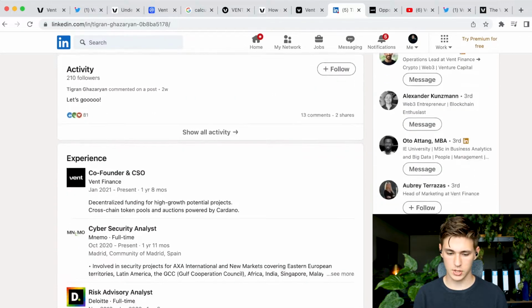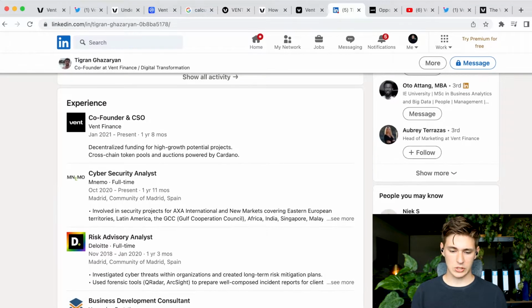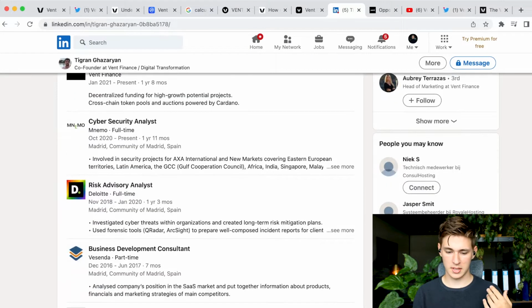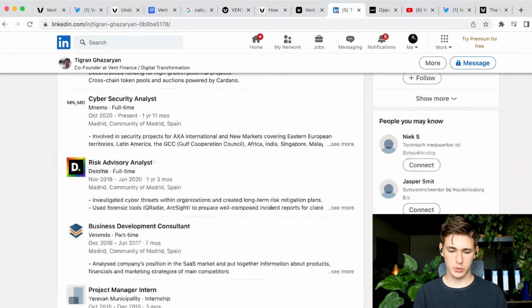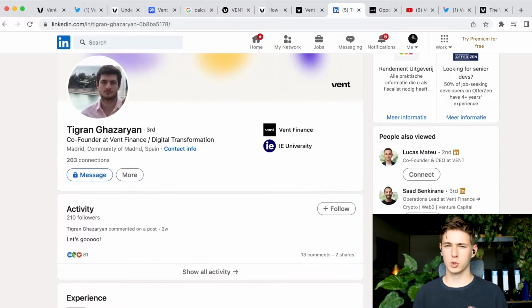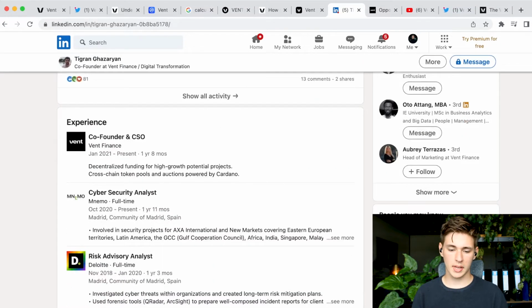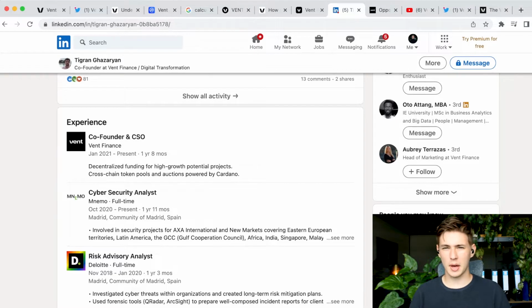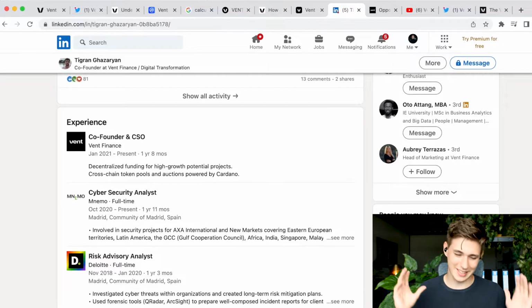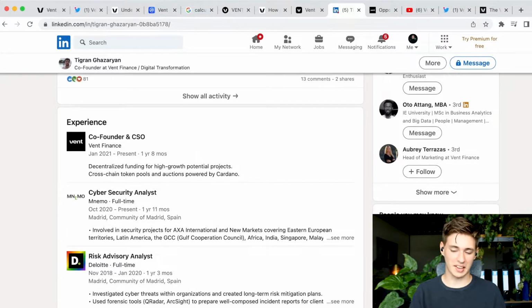A non-doxed team is obviously very sketchy, so it's good to see that they're nicely doxed and that they have LinkedIn pages. The co-founder seems to be a cybersecurity analyst and an advisor, but he's also done consultancy and project management. So that is some strong experience and skills for a co-founder and basically a CEO type of role. So that is good to see. He's been working at Vent Finance since January 2021, which is also kind of when the project started, as he's the founder.